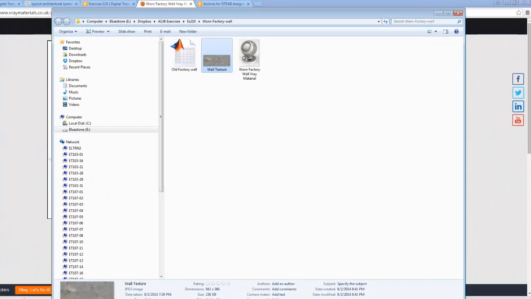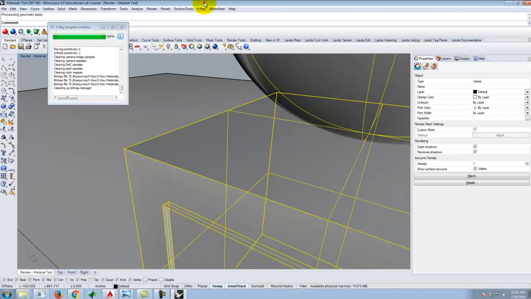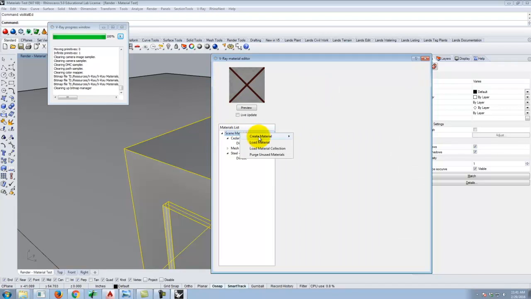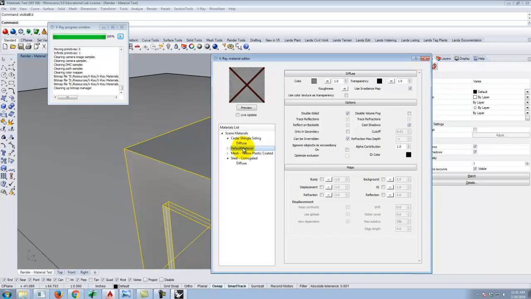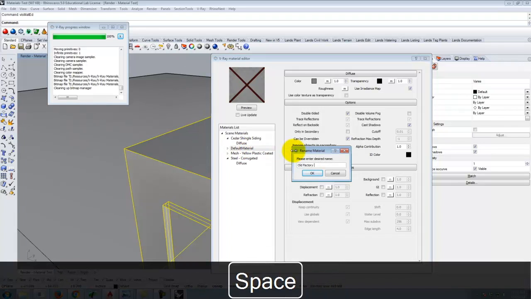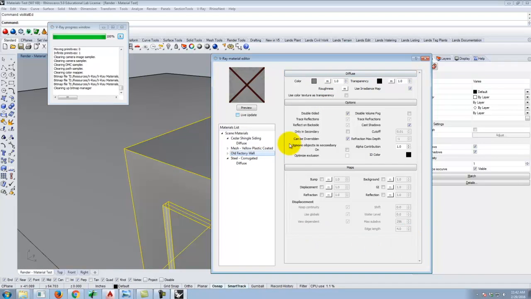So let's go back into Rhino, and let's start to work with this a little bit. So I'm going to open my material editor, and I'm going to create a brand new material. So I'll right-click on Scene Materials, Create Material, Standard. And let's rename this to be Old Factory Wall.